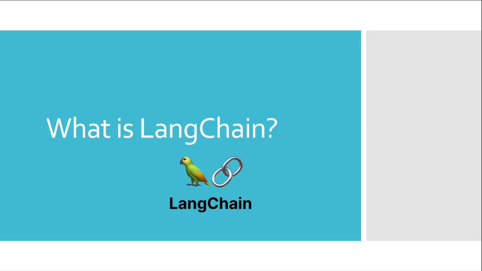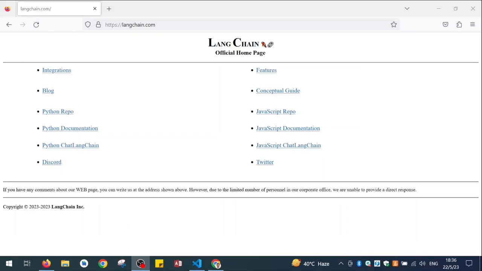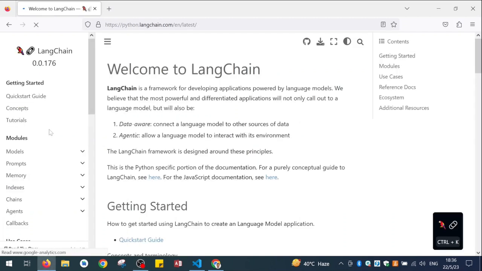We will be using LangChain for developing our AI application. Before putting hands on coding, let me introduce you to LangChain. What is LangChain? We will go to its website and see from there what it is. Go to the website langchain.com, and since we will be using Python for our project, go to the Python documentation.